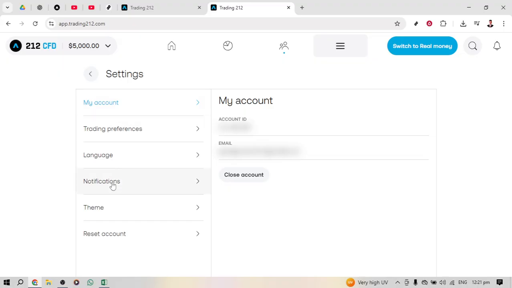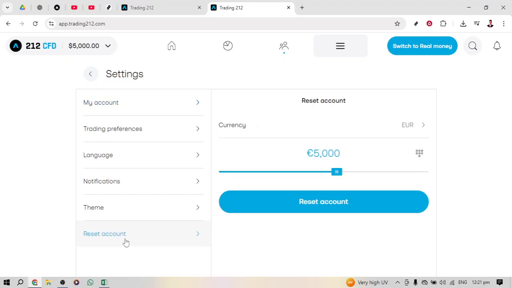Patience is key here as you navigate through the options until you come across the Reset Account feature. It's important to note that this doesn't mean your entire account will be erased. This option is about resetting specific settings, such as your currency preference. When you find Reset Account, click on it.